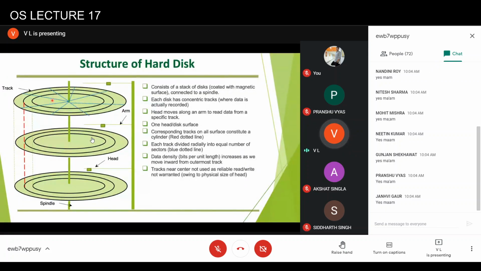So in the tracks which are very near to the spindle, the data density will be very high, and generally these tracks are not used for reading or writing. They are not used for storage. So generally in an operating system, during formatting, only the outermost tracks will be used, and some of the innermost tracks will not be used.